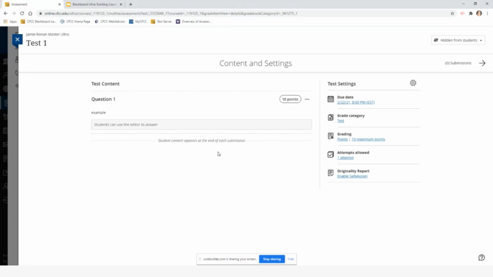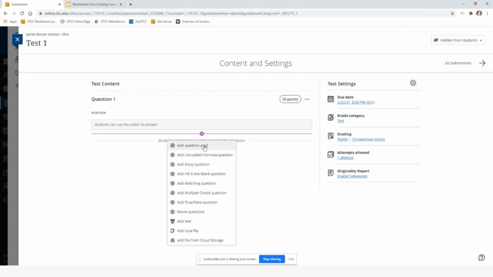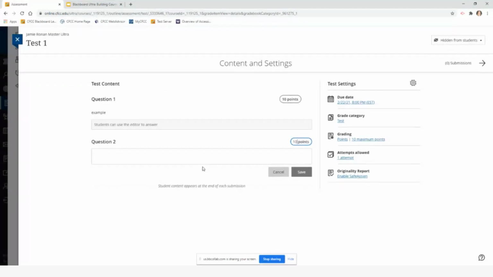And say I want multiple questions in this test. I can hover under here. It's kind of hidden, so you do have to hover and click on this plus sign. And now I can just keep building my test. So now I can have my second question, say I want another one, and so on. But you won't see that purple plus sign until you click save. So if you're not seeing it, that's just because your question has not been saved yet. And that's pretty much the basics of building tests.